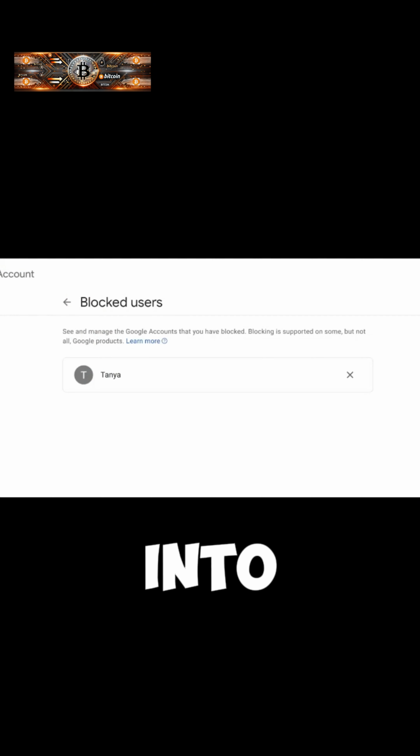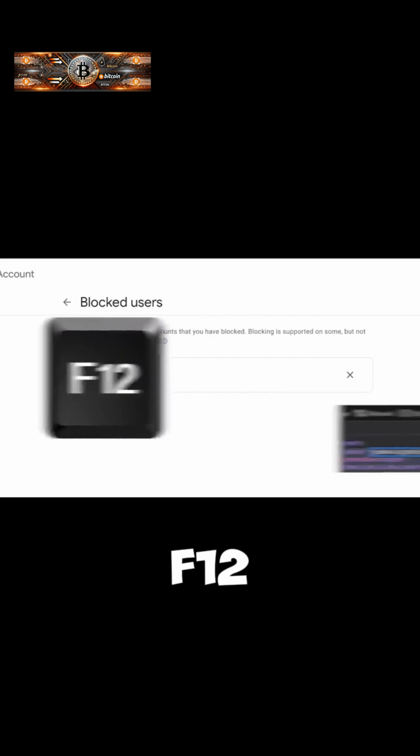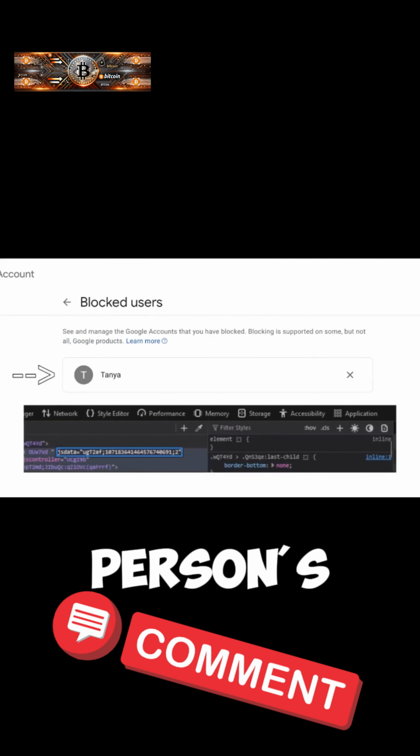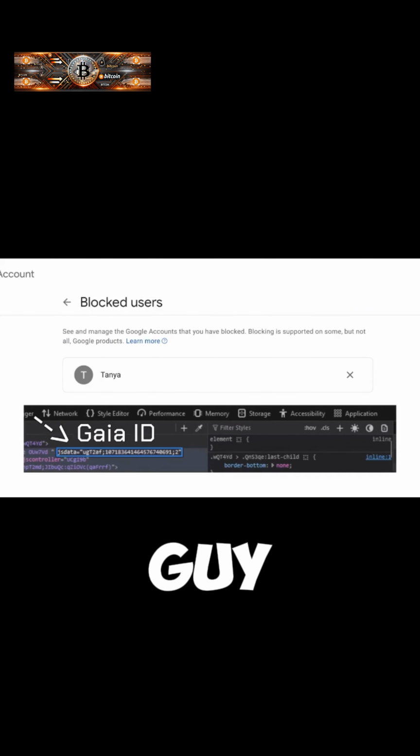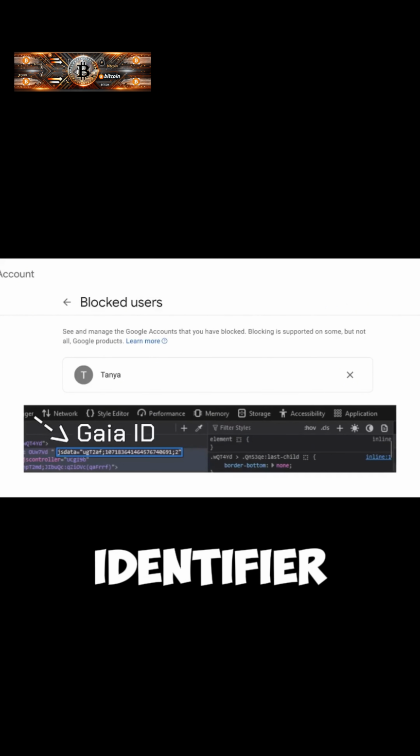If you go into your Google account settings, you can view all those accounts, and if you hit that hacker button on your keyboard, F12, you'll find that the page is leaking that person's Gaia ID. A Gaia ID is just a unique identifier for a particular Google account.